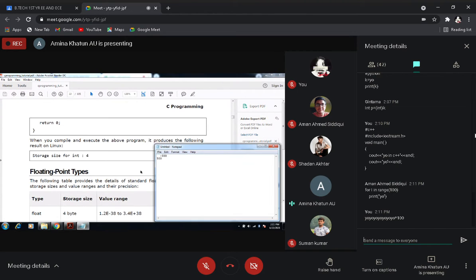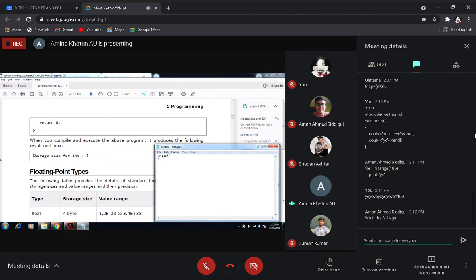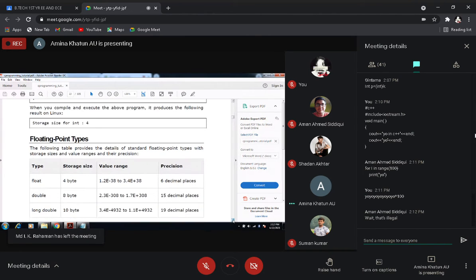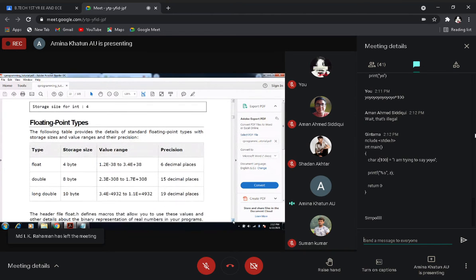Okay, so suppose you put int inside sizeof, that means it will produce the result of that type, meaning the size of the integer data type. If you put float here, it will return that float data type size. Okay, so you can check what the size of your data type is.